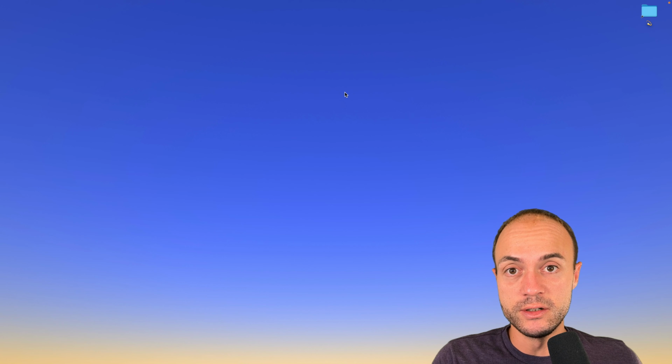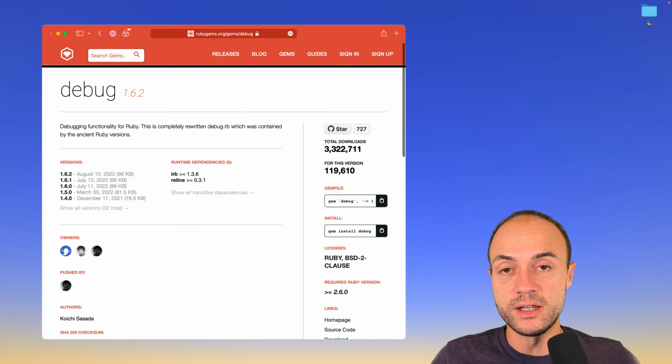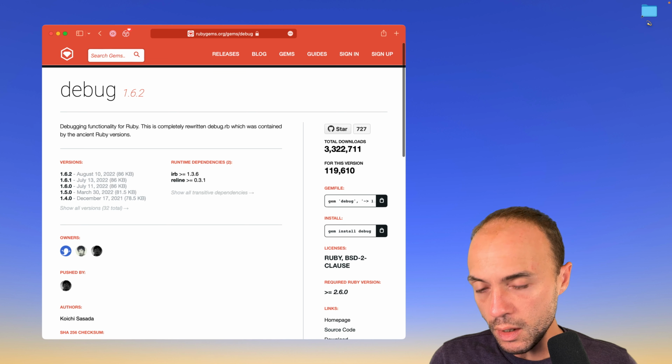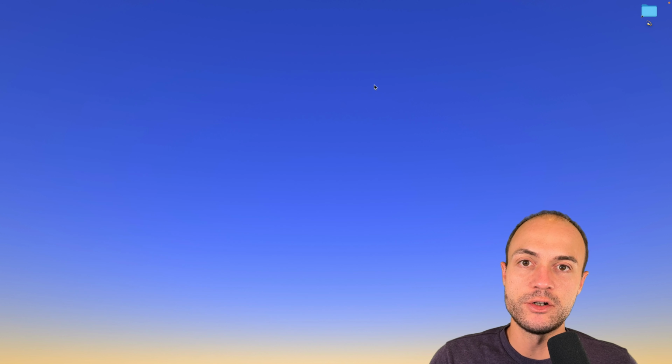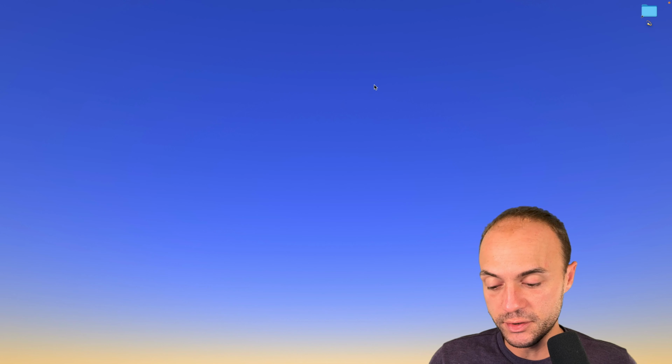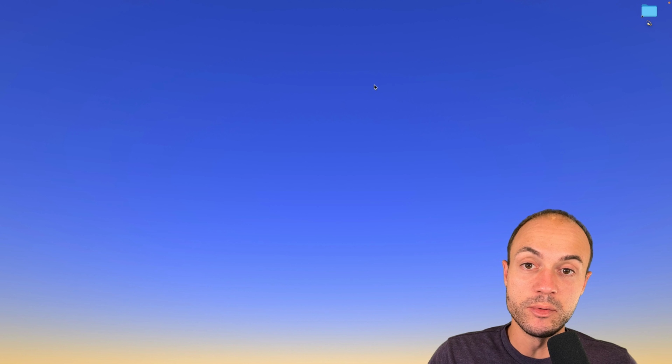Koichi Sasada in particular has really put in a lot of work to modernize the Ruby built-in debugging facilities, as well as a gem called Debug that will allow us to actually use the native VS Code debugger to debug our stuff. And I just discovered this yesterday, and I realize a lot of people probably don't know this yet.